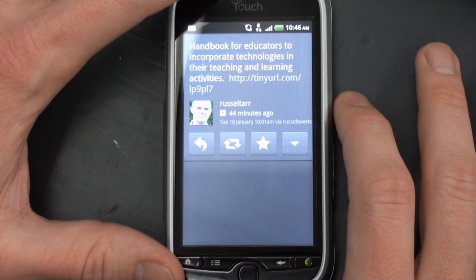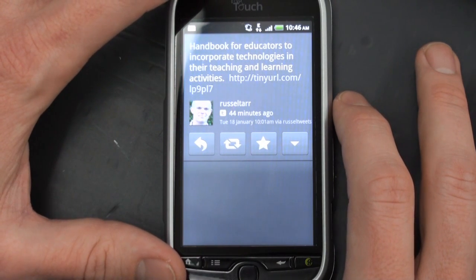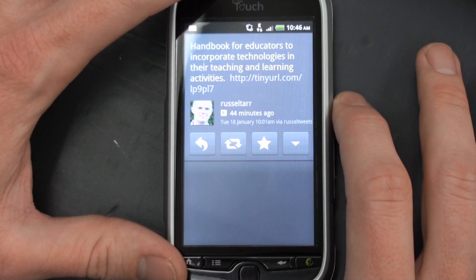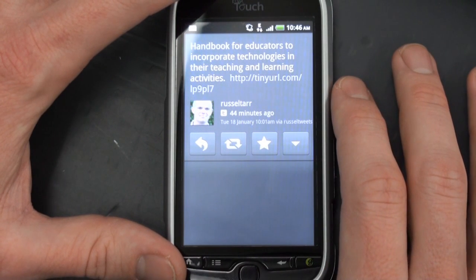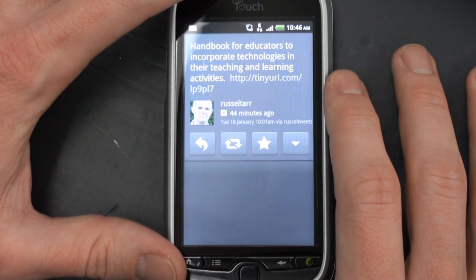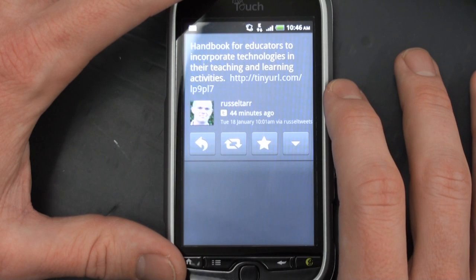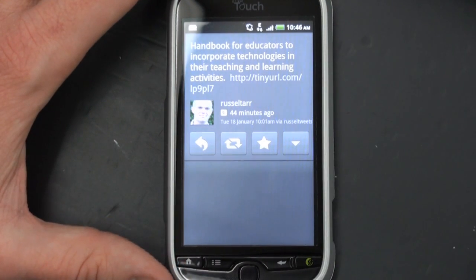But this is just a quick way for me when I'm on the road and I don't have the laptop in front of me, that if I come across something I want to save, rather than emailing it to myself or anything like that, I just hit that share button and throw it up to Evernote, which is pretty convenient and pretty simple.